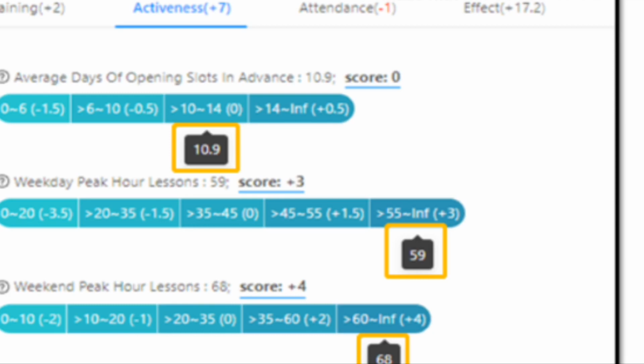So that means she got additional 3 points. So the average is 35 to 45 peak hour lessons. So you will not be deducted or get additional points if you open 35 to 45 weekday peak hour lessons because that's the average. As you see, that's 0. So this teacher opened 59 weekday peak hour lessons, so that means she got plus 3 points. Wow, that's already big. It's like finishing 3 TESOL trainings.